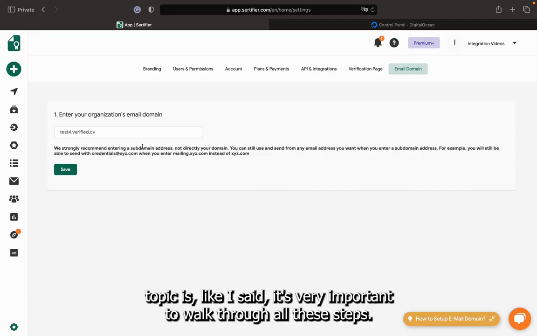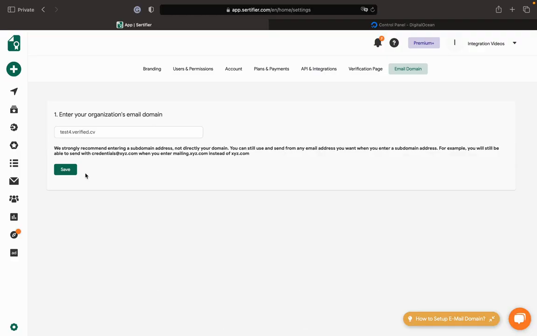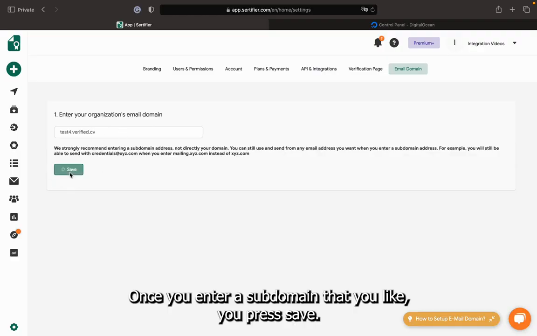Now, once you've entered this, and the reason that I stayed a lot on this topic is, like I said, it's very important to walk through all these steps. Once you enter a subdomain that you like, you press save.